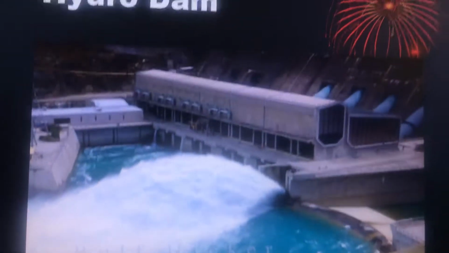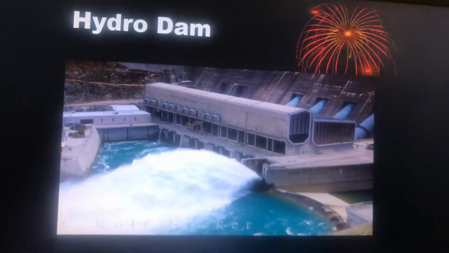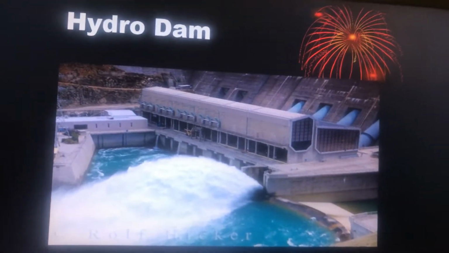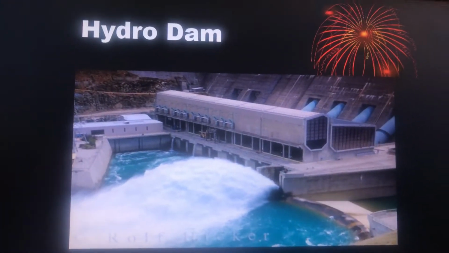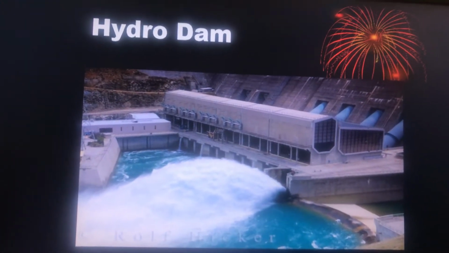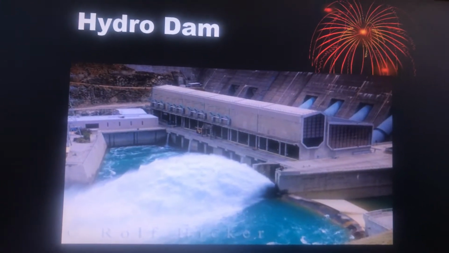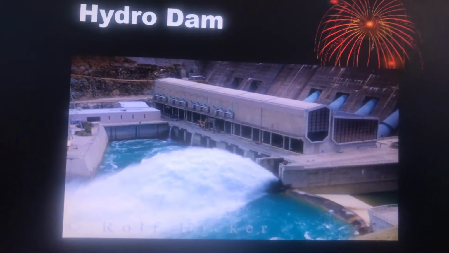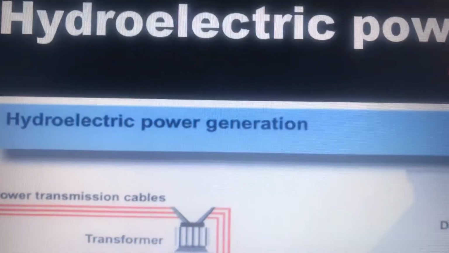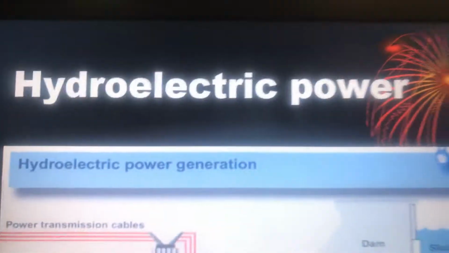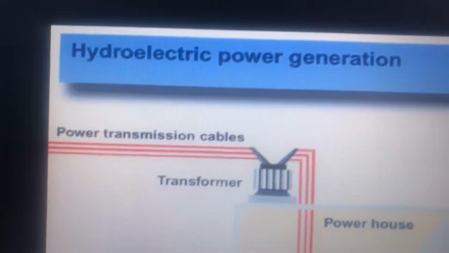Here's a hydro dam. We have several around the Arizona area. Roosevelt Dam takes the Verde River and takes water down and turns a turbine. This is called hydroelectric power, hydroelectric generation.